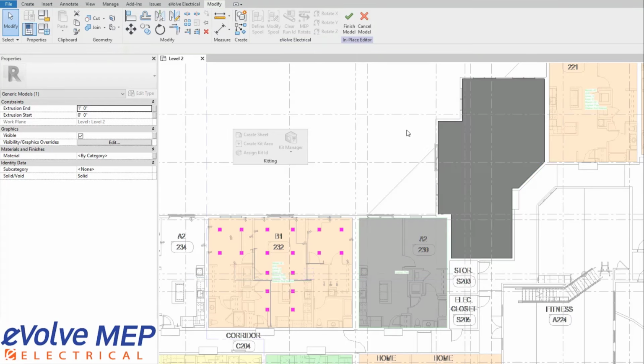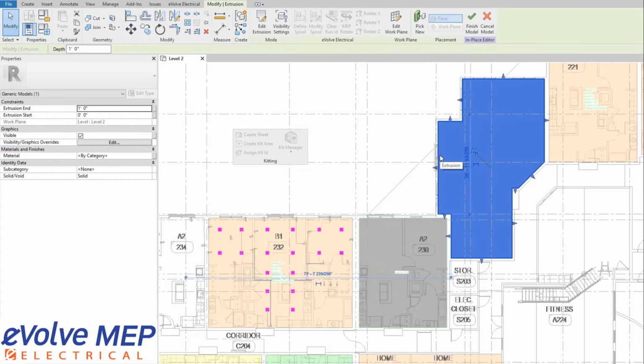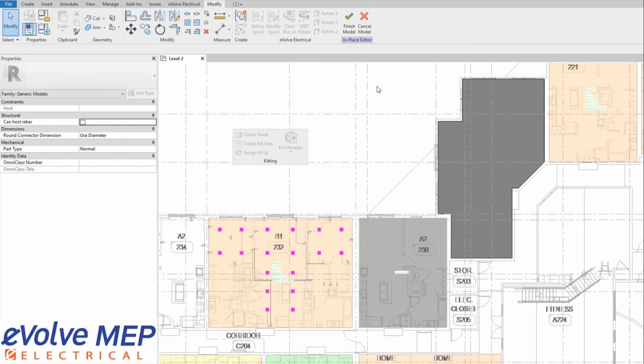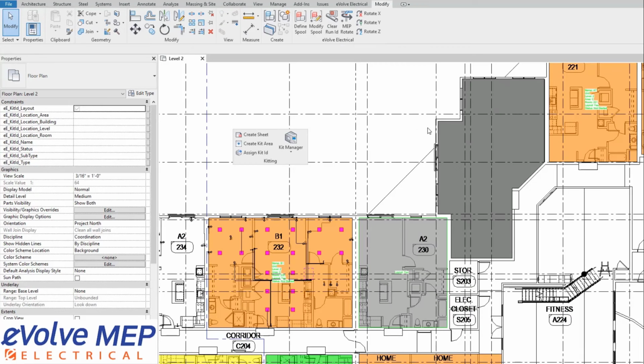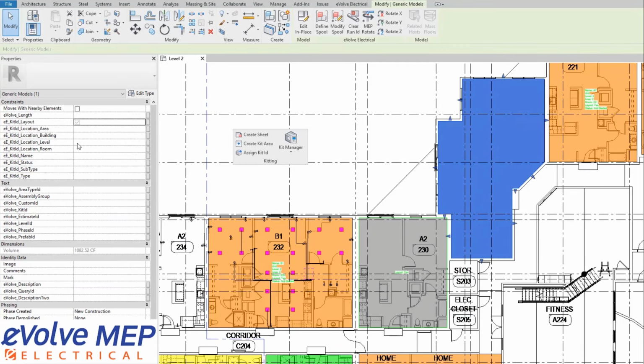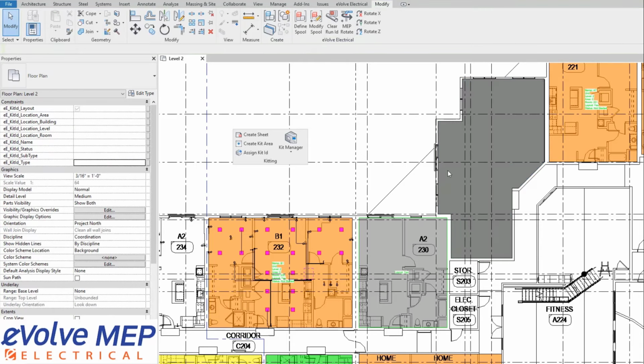Then press Finish, and as you can see, now we have our kit area defined. Make sure that you adjust your extrusion values so that it covers the elevation of that room. From there, we're able to enter the needed information for our kit ID information. This will be the same whether you have a square room or an oddly shaped room. You just come in here and add this information. You can do that within our parameters here or also within your kit manager.